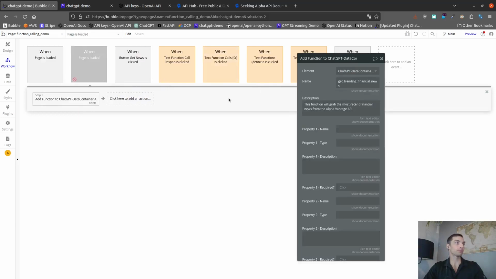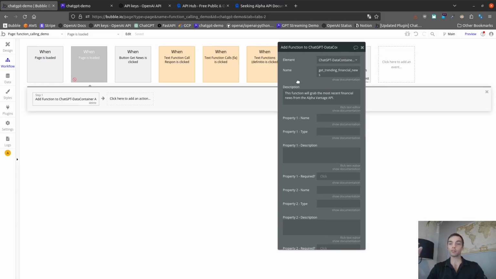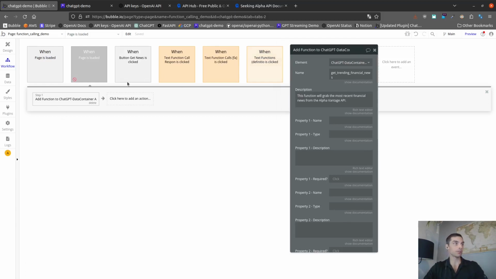Whereas with this one, you could do the same thing. You could have 10 workflows that add the functions. But this is also helpful if you want to let a user add a function, or if you want to define a function with dynamic values, you can use this add function. So we have this disabled, but it works the same way.